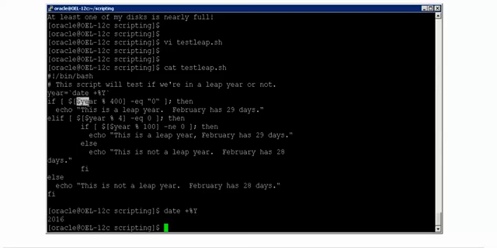So I am dividing this by 400, and if the remainder is equal to 0, then this is a leap year. February has got 29 days. Else if you are dividing by 4 and the remainder is equal to 0, then you have two other conditions, right? And if you are again dividing by 100 and it is not equal to 0, then this is a leap year, and if it is not, it's not a leap year. So I'm using nested ifs and also else if clauses.